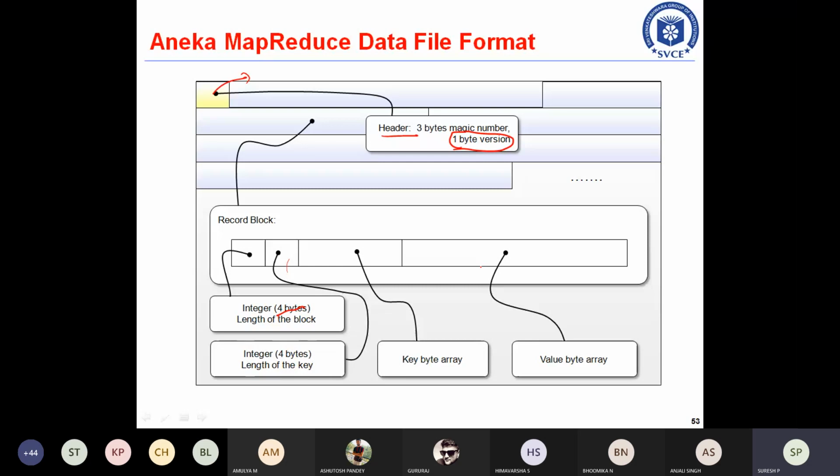The first 3 bytes represent the character sequence SEQ. So the first 3 bytes basically represent the sequence number. What is the sequence of the data which is to be there? And the fourth byte identifies the version of the file. So what type of file version you are going to have. Okay, so the record block is composed as follows.